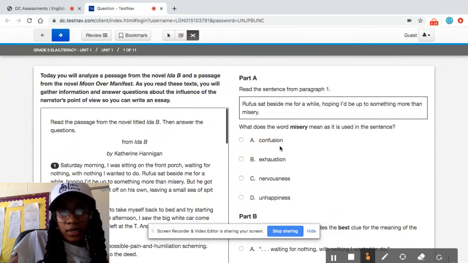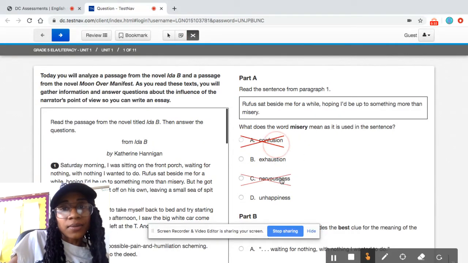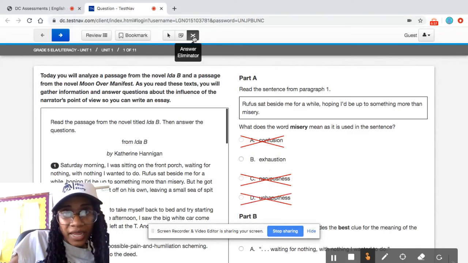Here is the answer eliminator. One of the strategies that we go over with scholars is to eliminate answers that don't make sense. So you have to click on the answer eliminator.